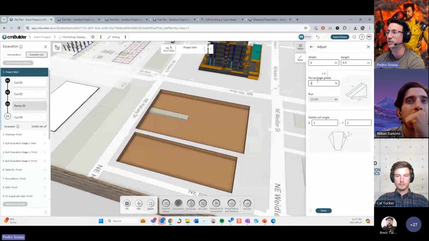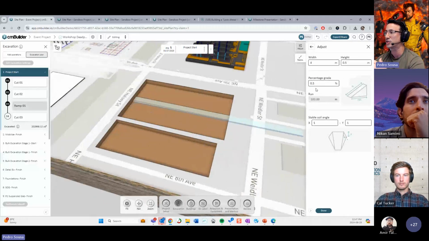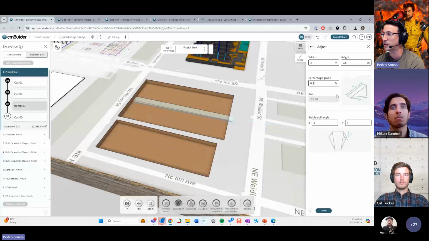If I put in like 1%, it's going to get all the way over there. If I change it even further, it will get a little bit longer. So you can change these values over here to get to the point where you want. You can calculate them as well. You can just go with trial and error like I'm doing right now.